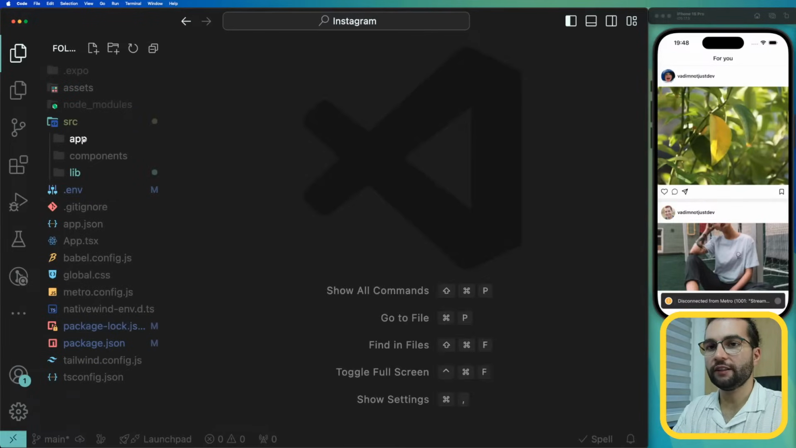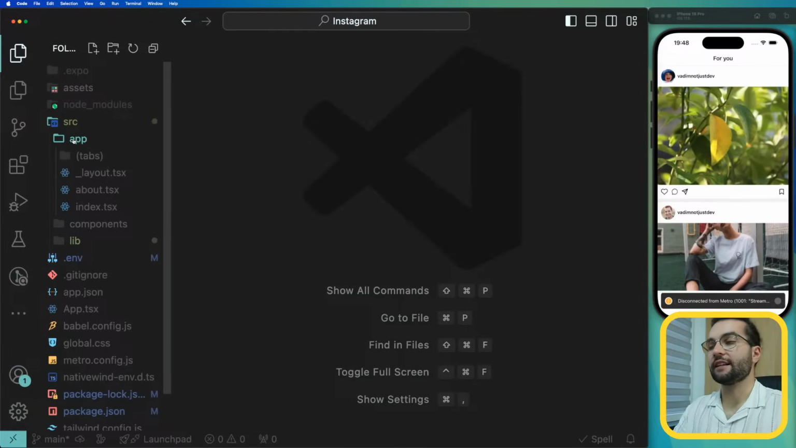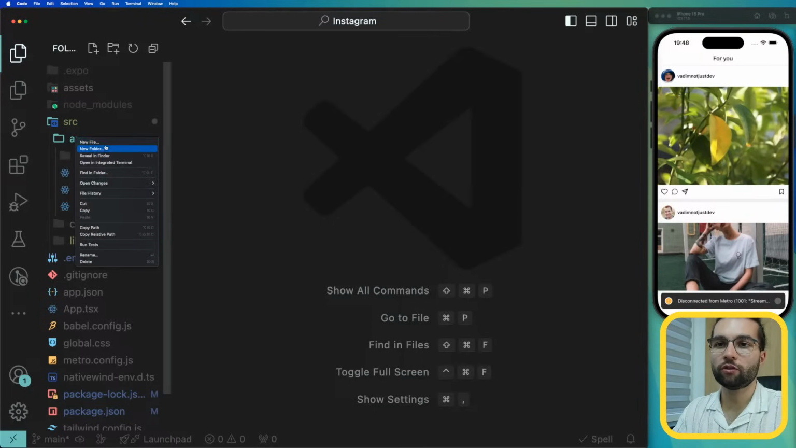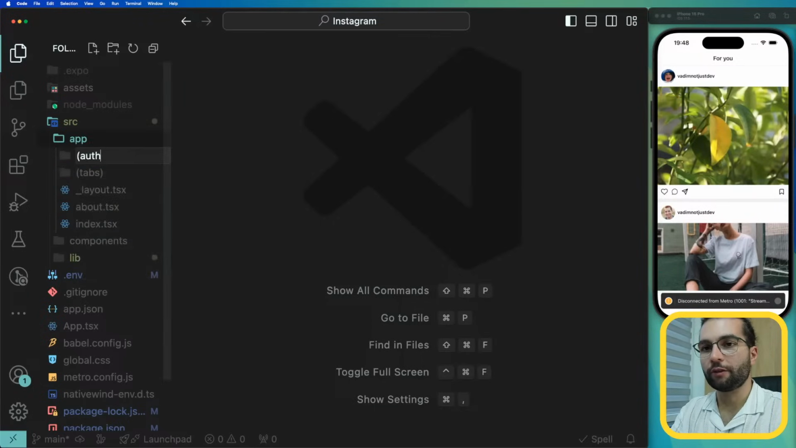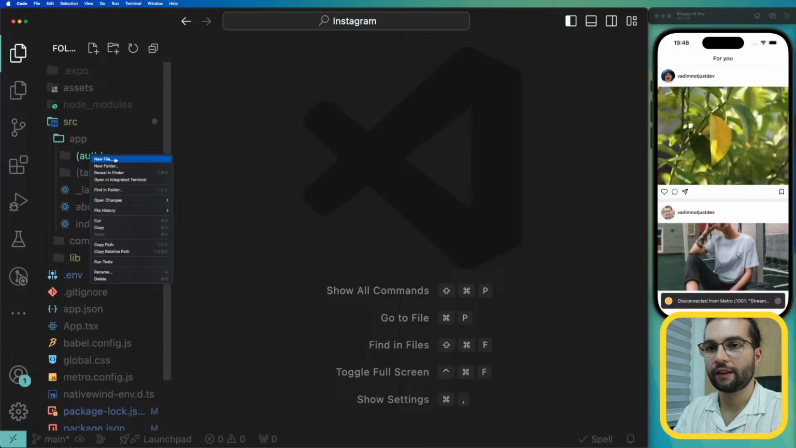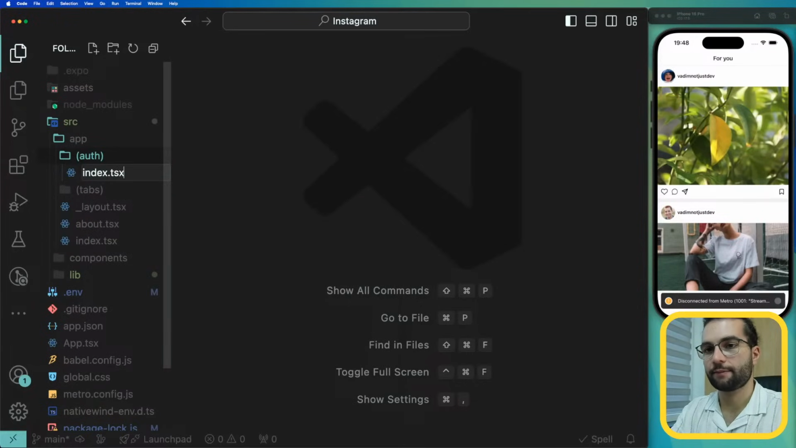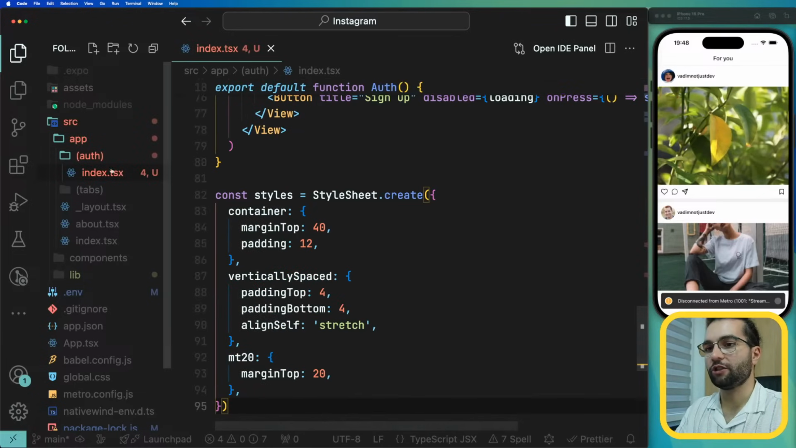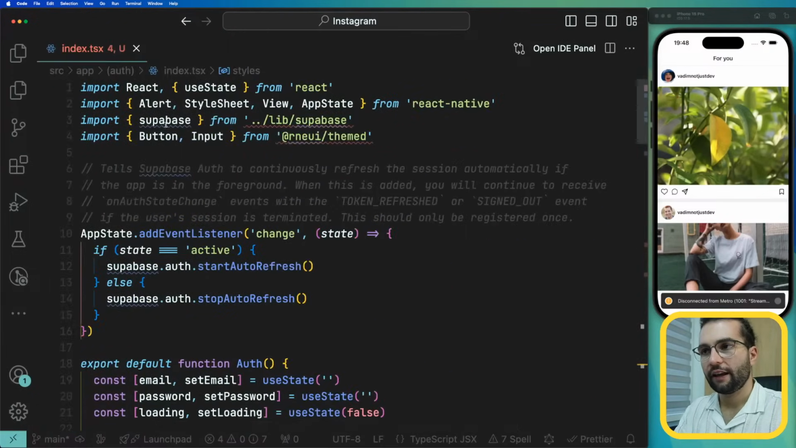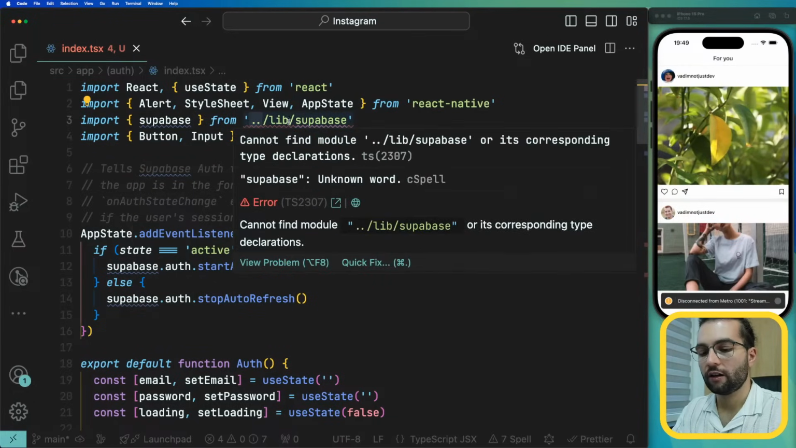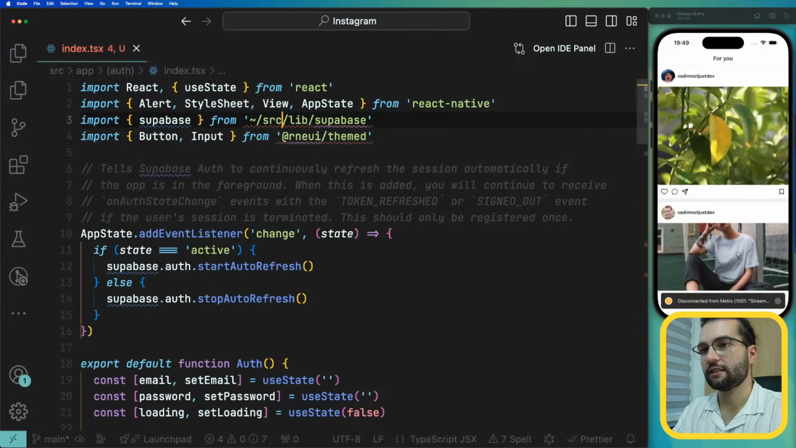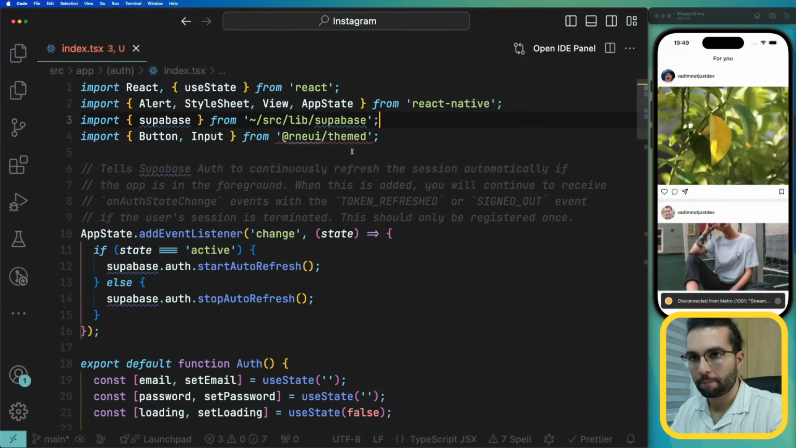and the login component in our case is going to be under a screen inside our Expo router. Similar to how we have tabs, I want to create another folder that is going to be responsible for the authentication. So let's create the auth folder and there the index.tsx. Let's paste here the code that we just copied, and let's adjust where we are importing the Supabase from. We are going to import it from source, then lib, then Supabase.